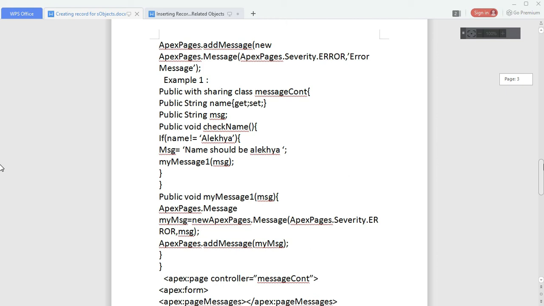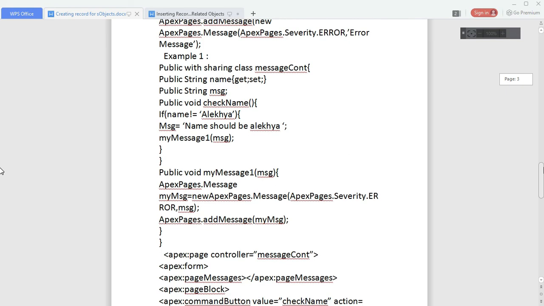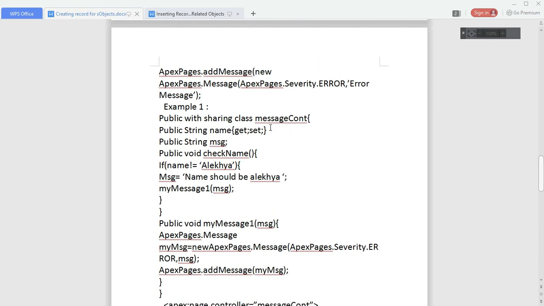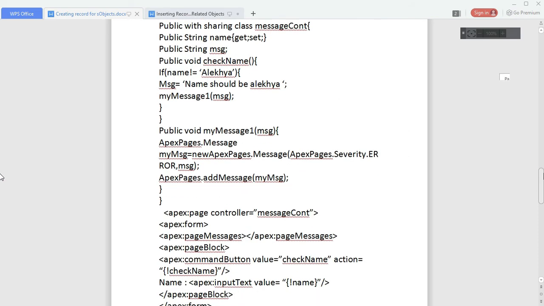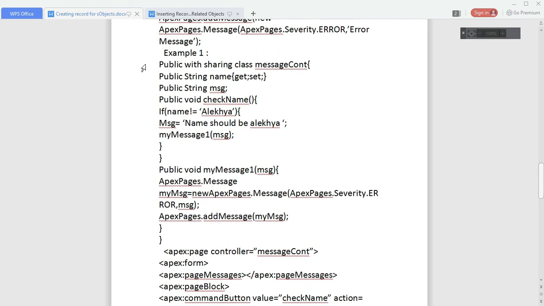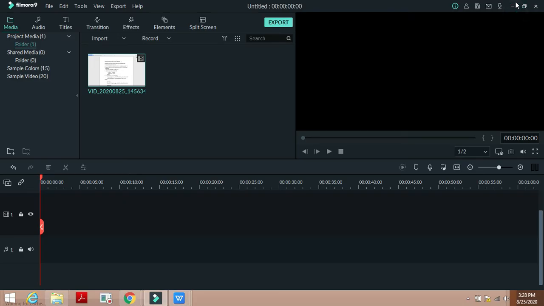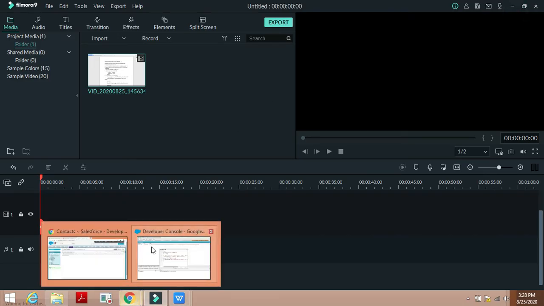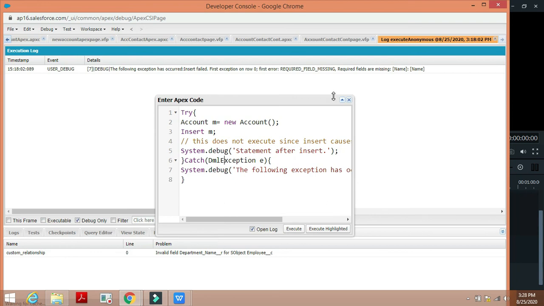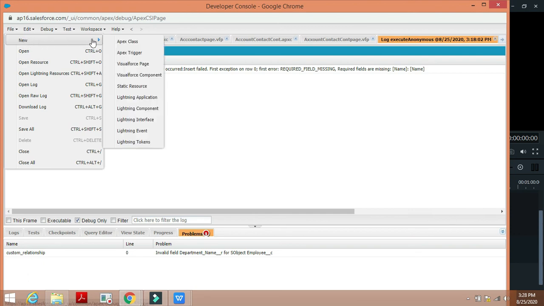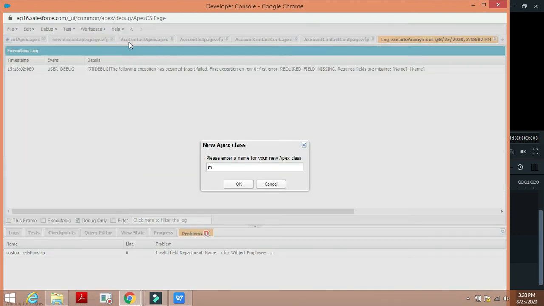Okay, so in this example, there is one error in the class. See here, in this myMessage1 method we have to add String msg, so that's why it's showing an error. I later realized that we have to give the data type also, including the msg keyword. Okay, so now we are going to create a class for this.